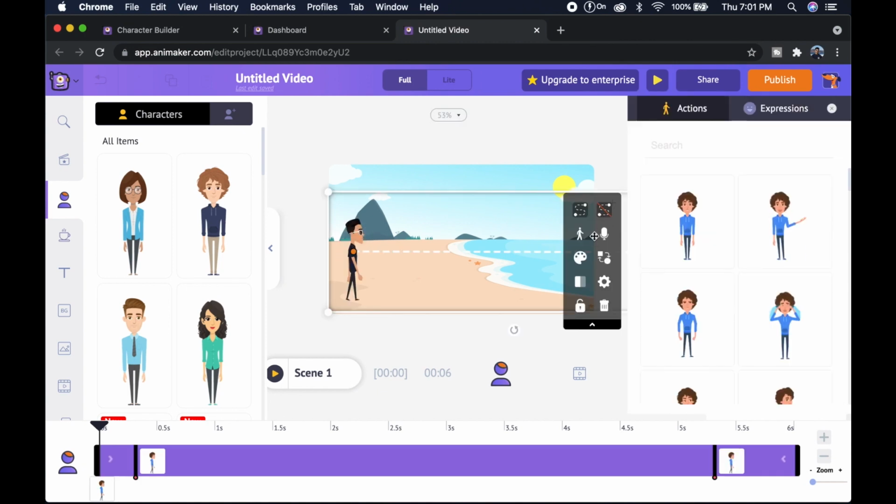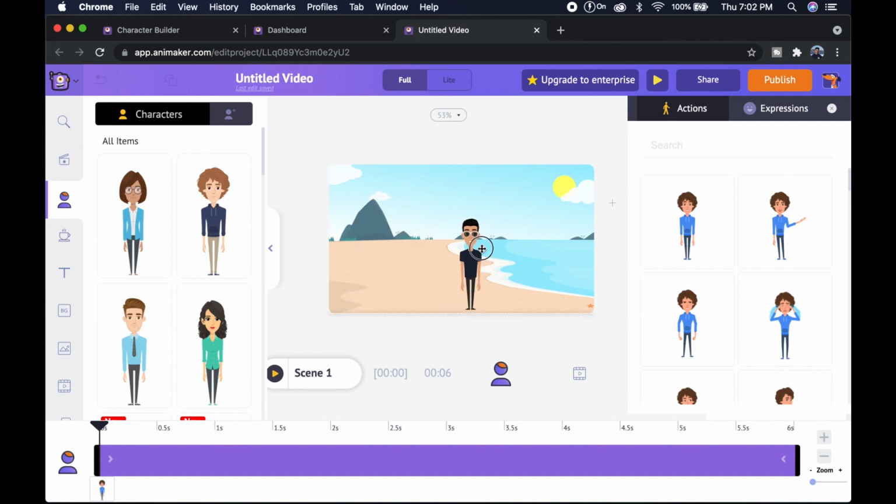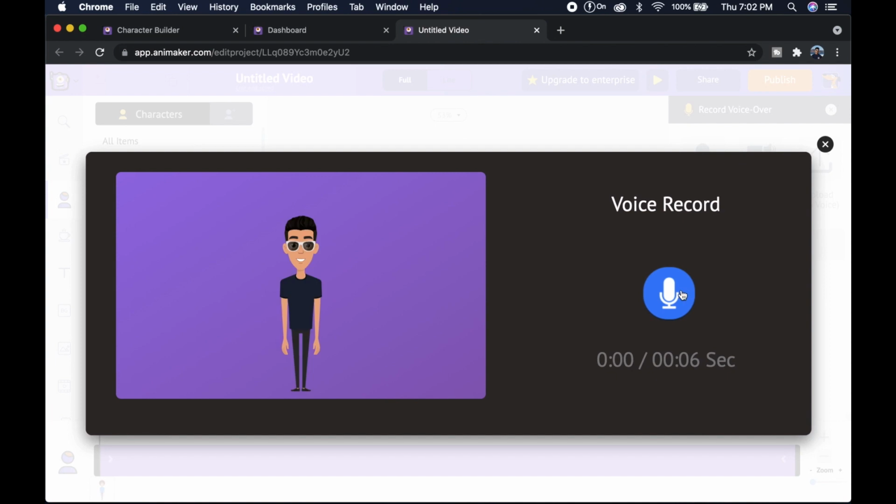So now I'm going to show you guys how to make the character talk. How to animate the character talking. So let's cancel this animation right here. Drag the character here. And click on this voiceover thing. Next thing you want to do is press record voice. And now I'm just going to say something.